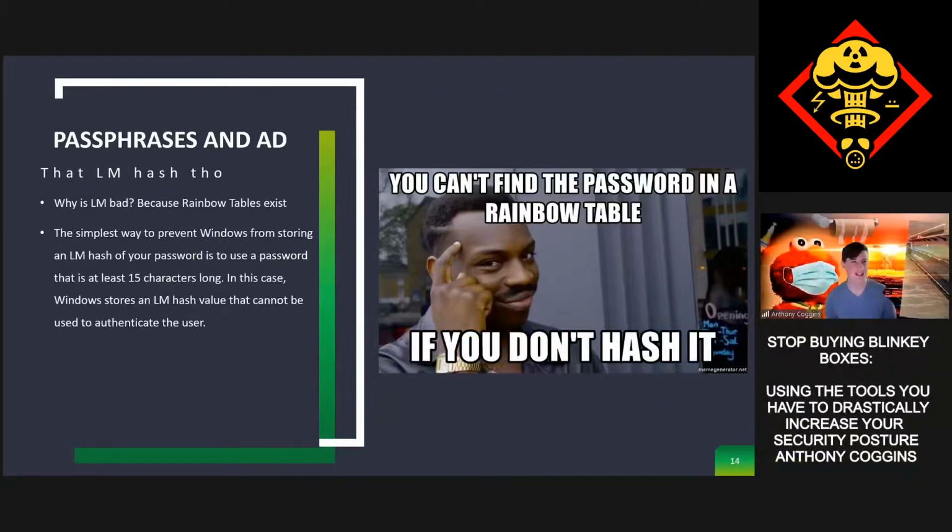Passphrases and AD. That LM hash though. So we've still got quite a few slides and ground to cover, so I can't get into exactly what the LM hash is or why it's stored. But know this: because of an awesome thing called rainbow tables, we can crack most passwords stored as an LM hash. If you're not familiar with rainbow tables, I implore you to do some research, but the long and short of it is rainbow tables are pre-calculated hash tables to make password cracking that much easier and quicker.